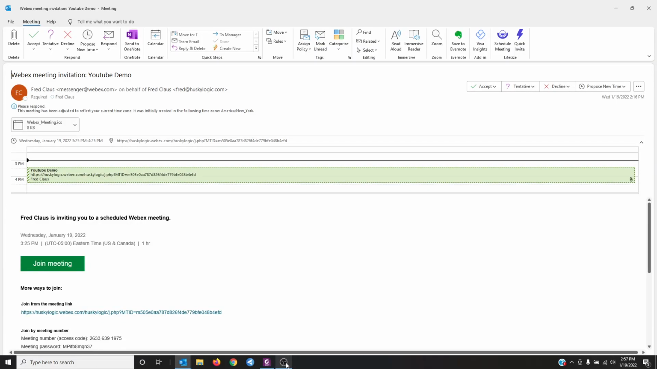Today, we're going to walk through how to download the Webex software and join a meeting that you've been invited to. So if you get invited to a meeting, you're going to see an email similar to this. It basically has the date and time right here, telling you who invited you to this meeting, and a big green join meeting button. So we're going to click on that join meeting button.